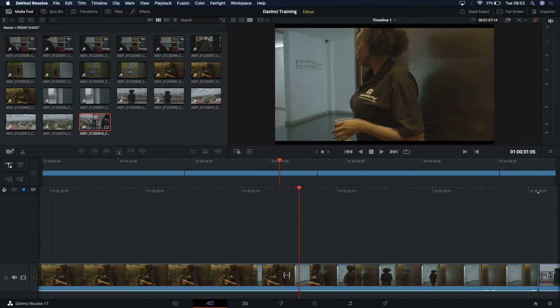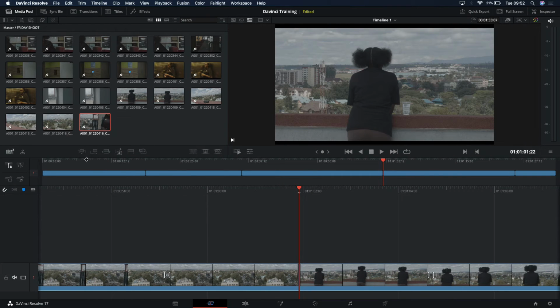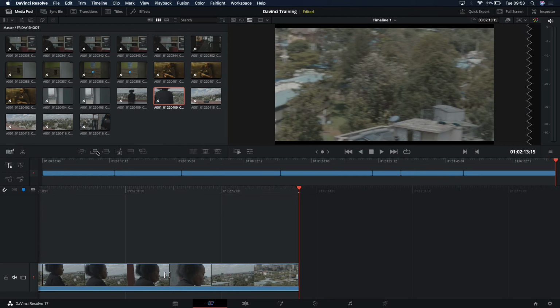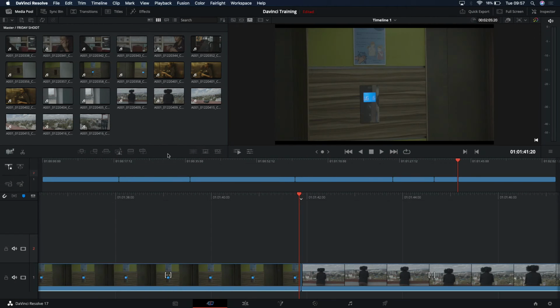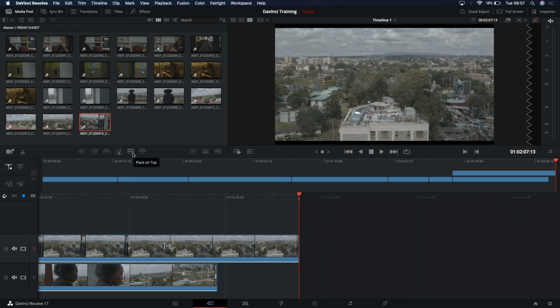So let me select a clip and just have that smart insert. What this does is it inserts the clip at the point where the playhead is. And then we have the append. What append does, it takes whatever clip it is you have selected and puts it at the end of the timeline. And then what else do we have? We have place on top. Like right now, if I do this and just place on top, you see that that clip goes on top of where my playhead was currently at.